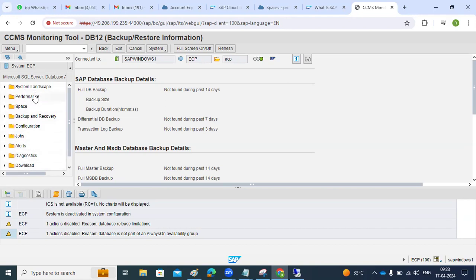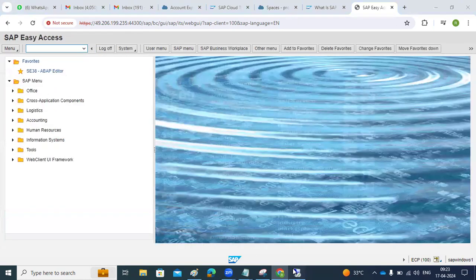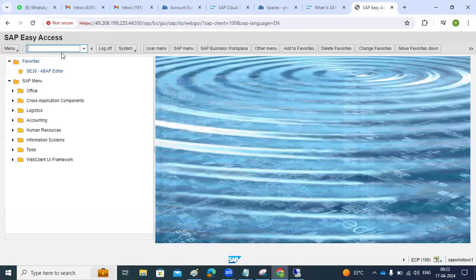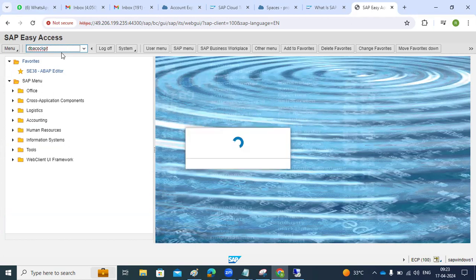If you give any transaction code, you get the results here: space history, performance, system landscape, backups, any of them in the same tab. Instead of that, directly you can use the DBA cockpit transaction code here, and you will get the same screen here.